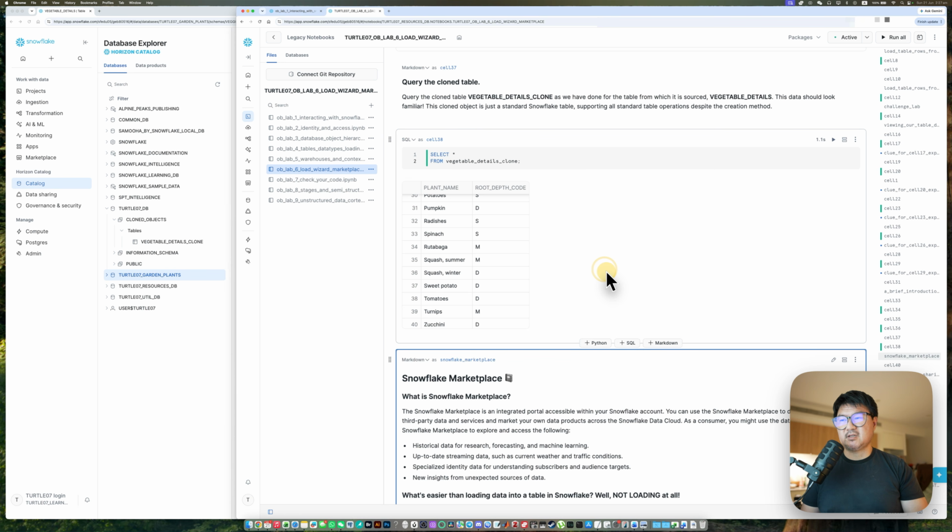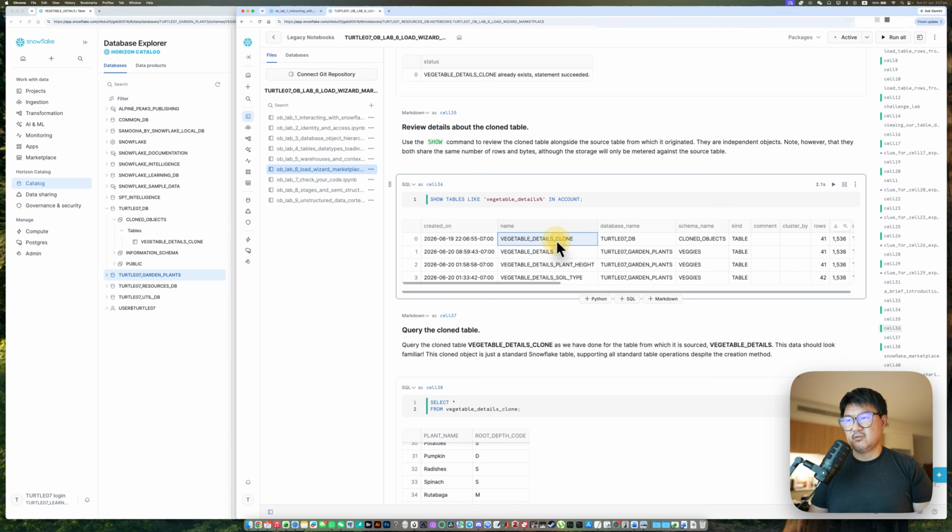Now, when it comes to storage implications, if you make a change to either the original table or the clone, right? So either this table or this table, that's when you're going to be adding new physical data as well. But while you don't make any changes to the clone, it's not going to take up any extra footprint because it's going to point to the exact same data that sits under the vegetable details table, the original table.